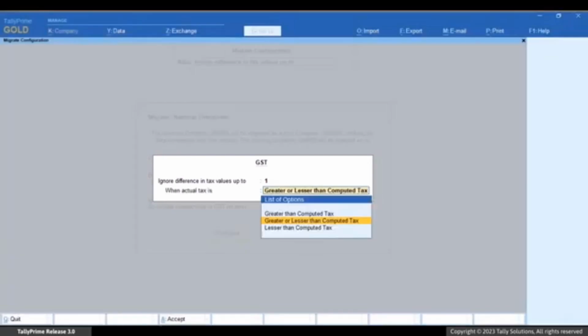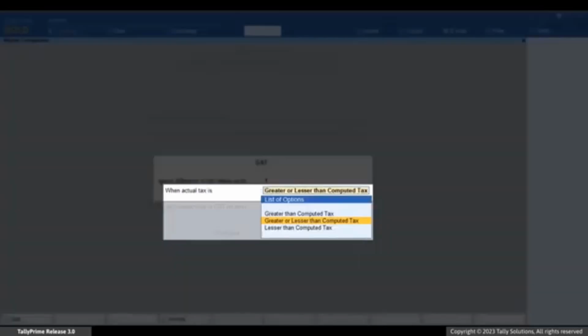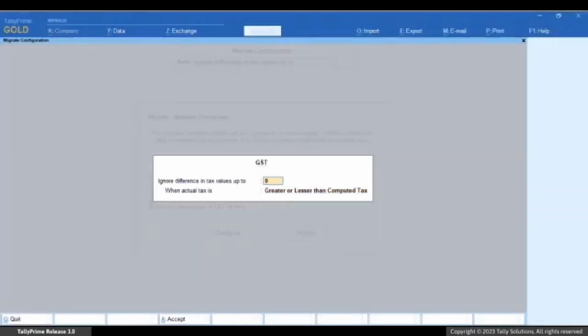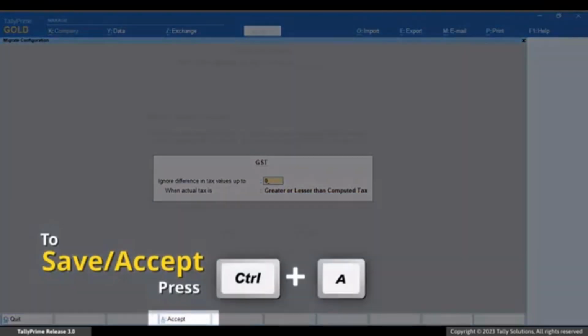You can choose to ignore the difference in tax values when actual tax is greater than computed tax, lesser than computed tax, or greater or lesser than computed tax, based on the variation in the tax value and that computed by TallyPrime. Press Ctrl+A to save the configuration.